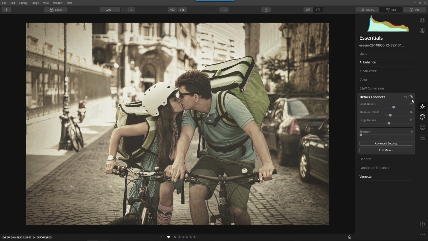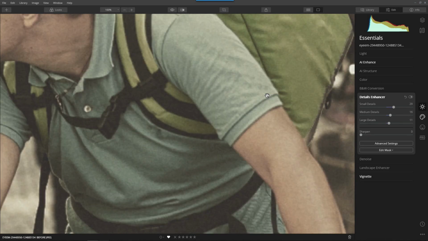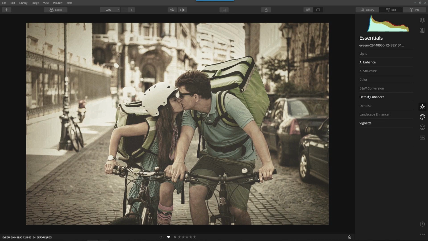Good. And I'll turn it on and off here just to see. If you notice, look at this shirt right here. Good. Just that little extra. All right, I like it a lot.